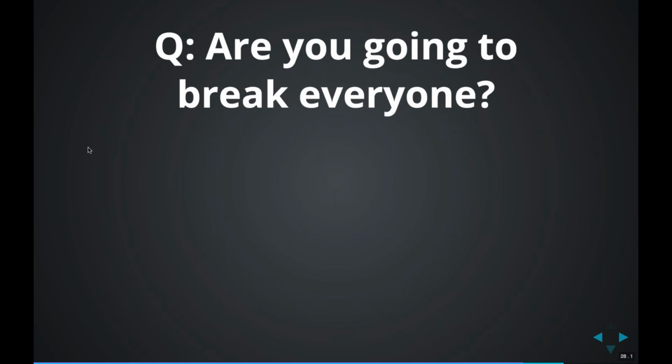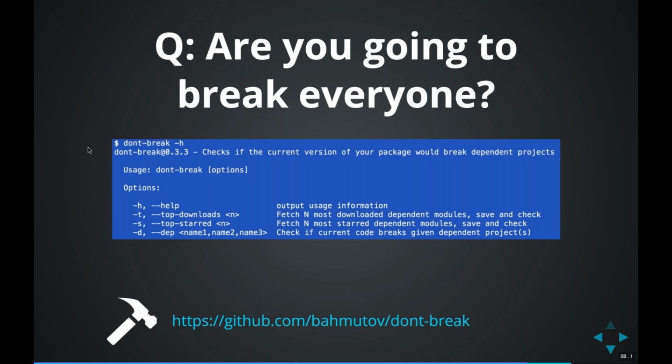Once you automate the release, the question of are you going to break everyone is very, very important. So how do you know that if you push a patch, the users actually are safe to upgrade? Well, let's write some more tooling, right? I wrote a tool called Don't Break. And the purpose of Don't Break is to test your new code before you actually release it against any library that depends on it.